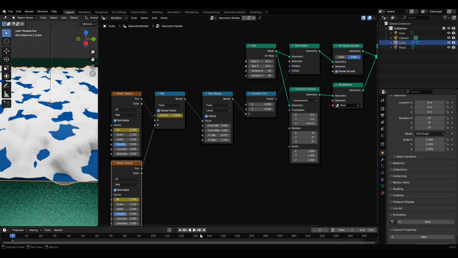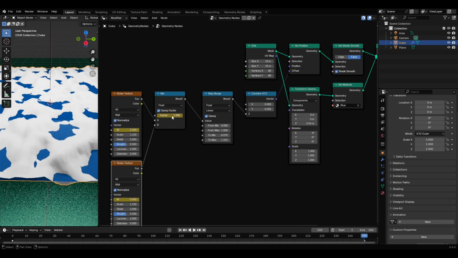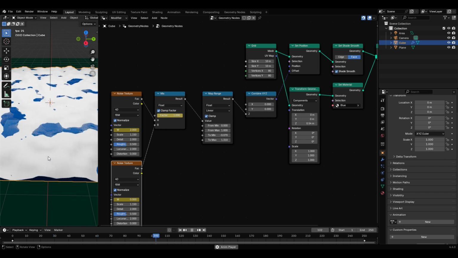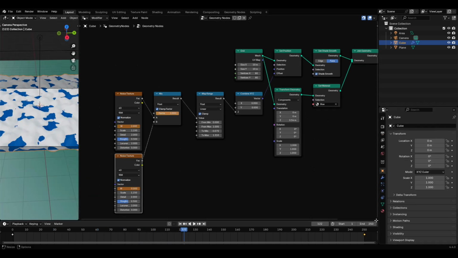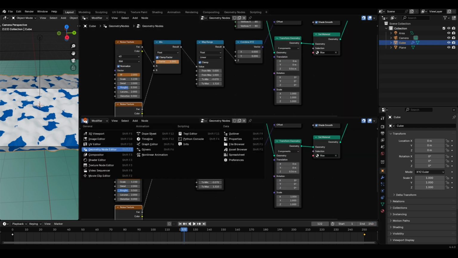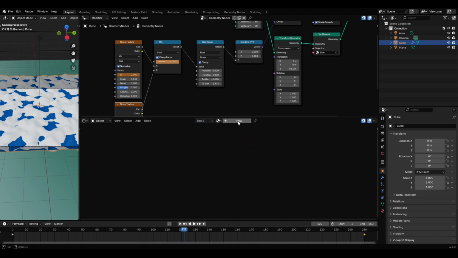Now let's move to the end of our timeline. Here, we'll keyframe our first noise texture at 2, our second one at 0, and we'll keyframe our mix at 1. If we play this, we can see our landscape shifting and moving. Now let's bring up another window so we can use a shader editor. Let's add a new slot and a new material.